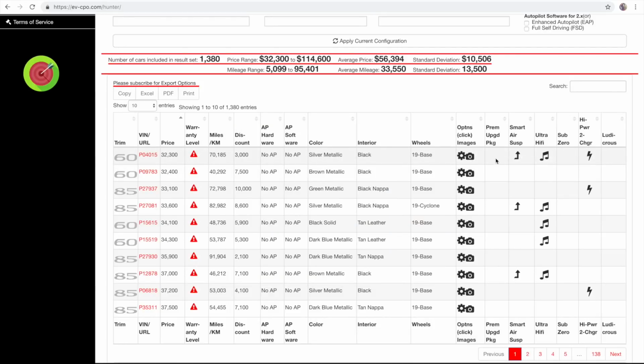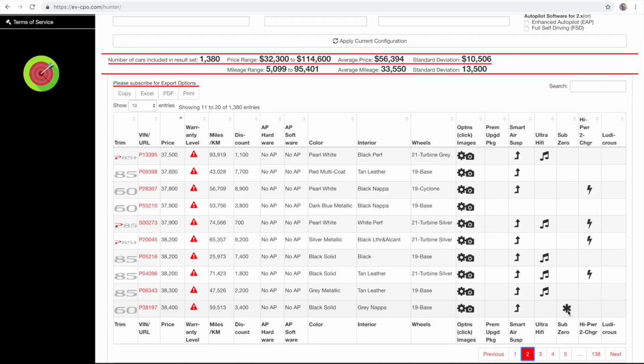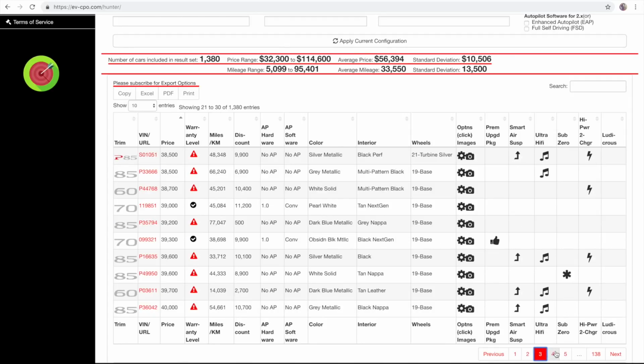So the premium upgrade package, smart air suspension, ultra high fidelity sound system, sub-zero package. This will have a little snowflake here if it does. Ludicrous will be checked off if it has. If they're blank, it means it doesn't have it, obviously. If there's something there, then it does have it. See, here's the sub-zero package. This says yes for premium upgrades.